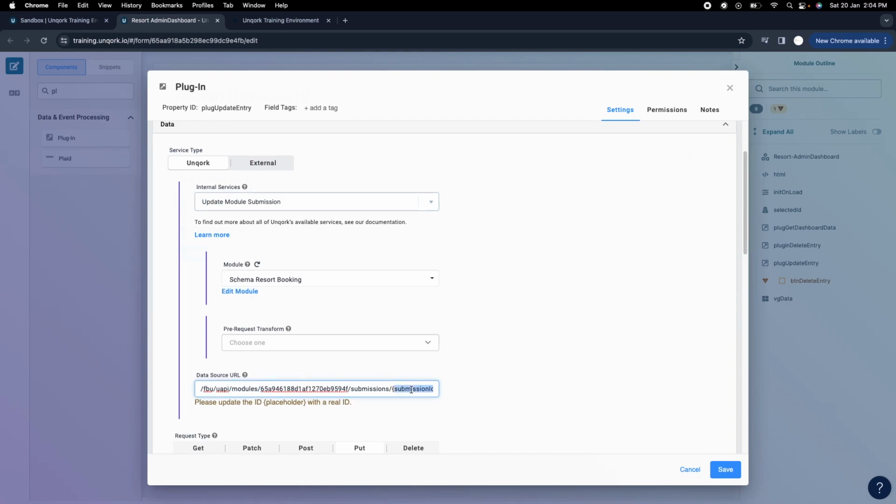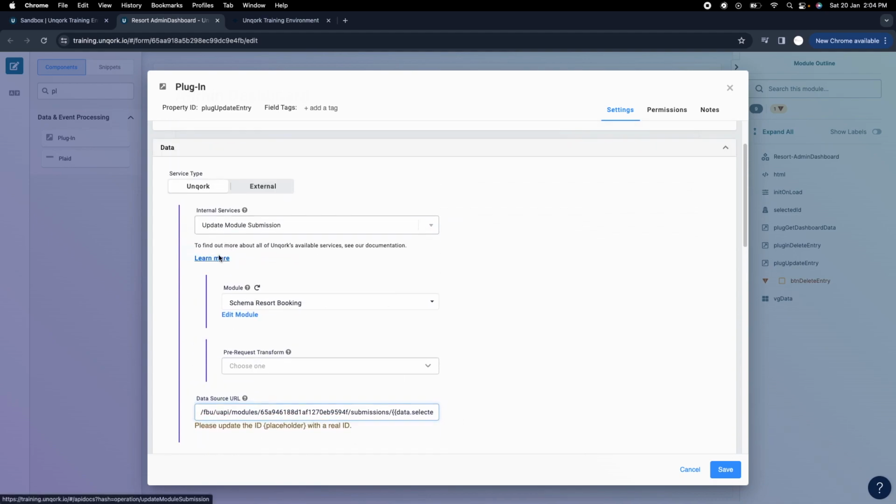Okay, and submission ID is something we are selecting on the fly, right? So how do we dynamically pass the value here? The thing is, in the curly braces we need to pass data.selectedID, right? So this is how we need to dynamically pass that selected ID. Cool, right?